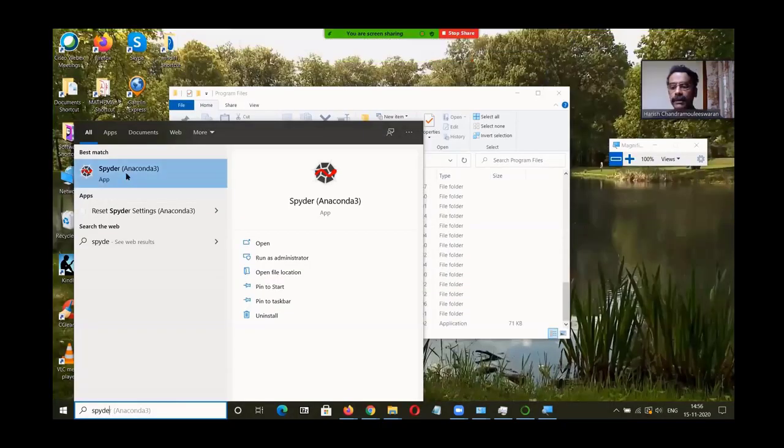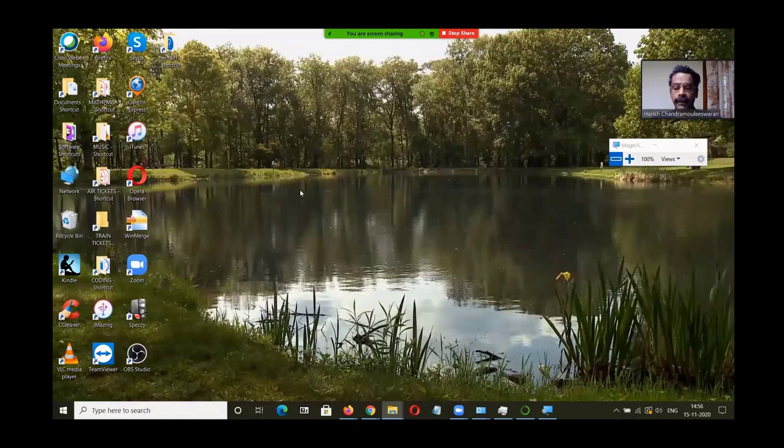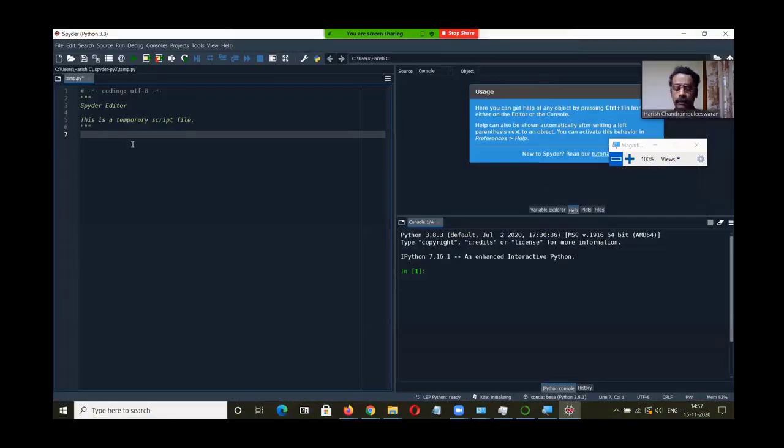Now, we'll just bring up Spyder directly, not going through the Anaconda Navigator, in the console. You don't need to use the Navigator of Anaconda to bring up Spyder. You can directly bring it up here. So I have brought up Spyder.